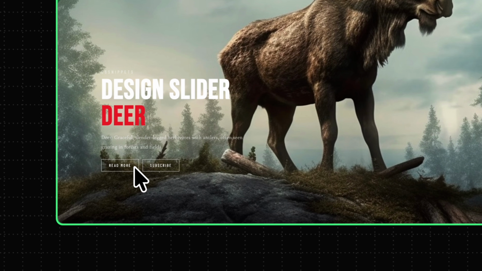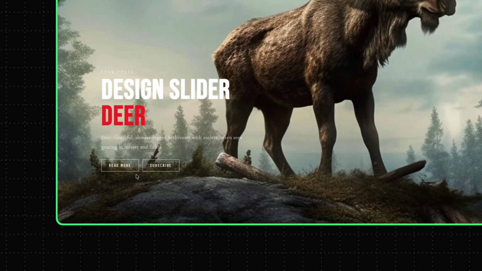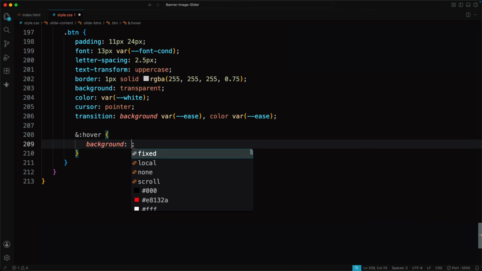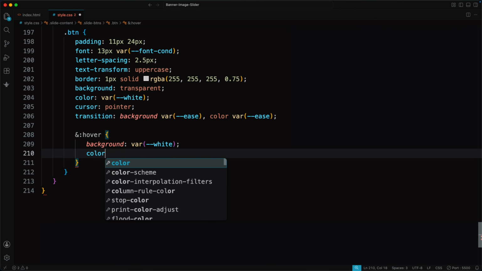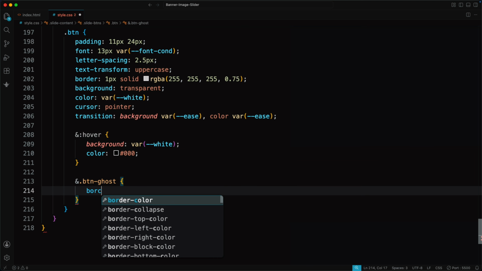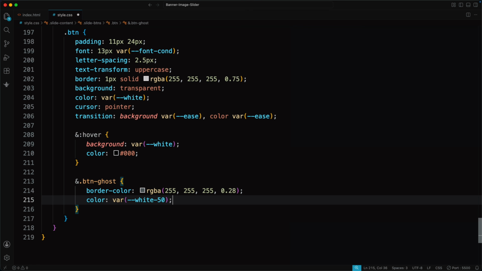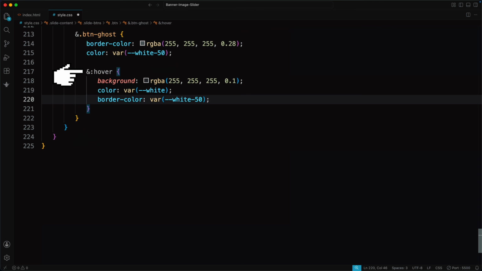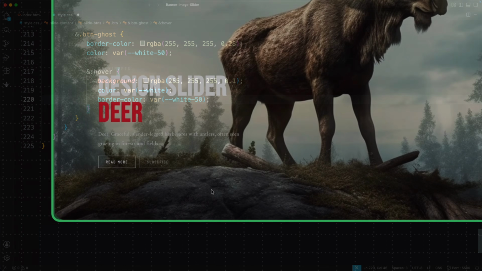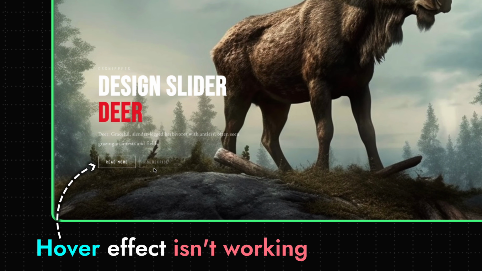Now the buttons look great. Let's finish them with the hover effects. For the Read More button, we'll use a white background with black text on hover. For the Subscribe button, we'll use a lighter border and text color, along with a subtle hover effect to make it feel more interactive. You may notice the hover effect isn't working right now.